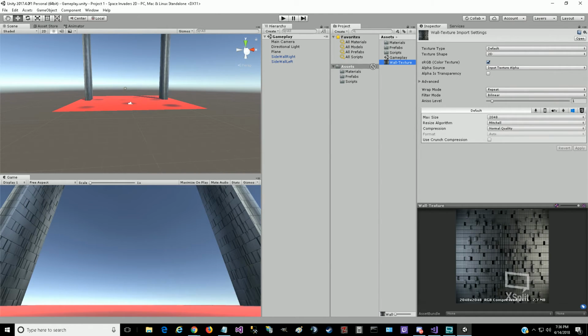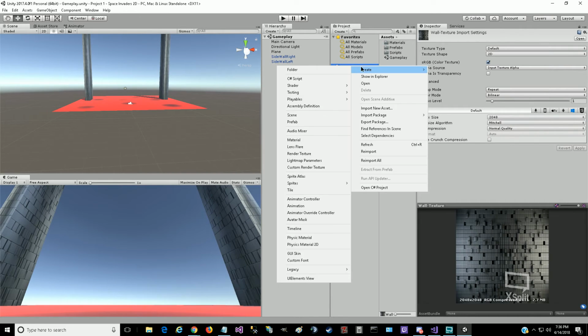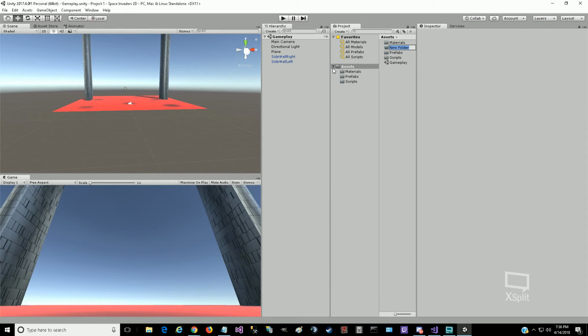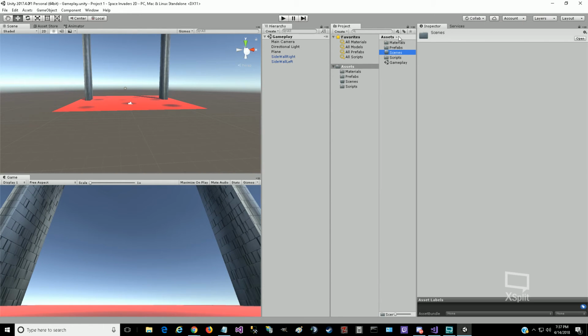Wall texture. Materials. We need to add one more, create a folder, scenes, and this is what they recommend. If you watch some of the videos, every time you create a new type of asset, you save your stuff in folders. So it makes it organized. So if we want to just see, for example, we click scripts. Now we'll just see all our scripts. We're not having to search through a bunch of stuff.